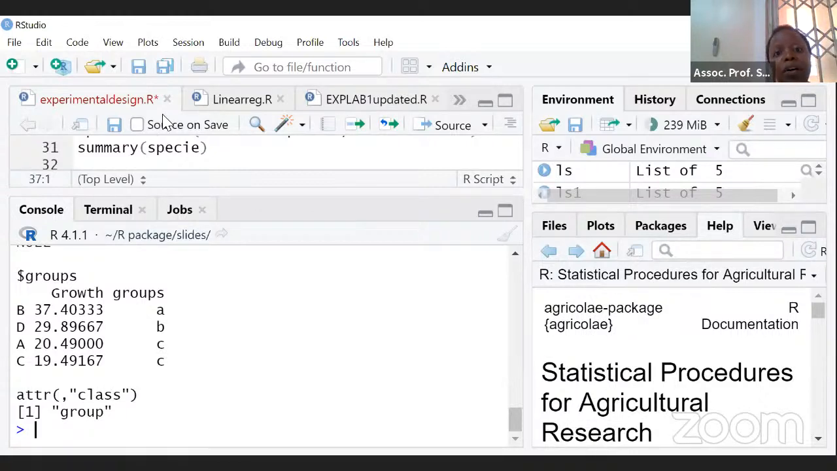Is that okay? Or you want it repeated? Okay. I can see in the chat you're saying it is okay. Okay, somebody says repeat for me.